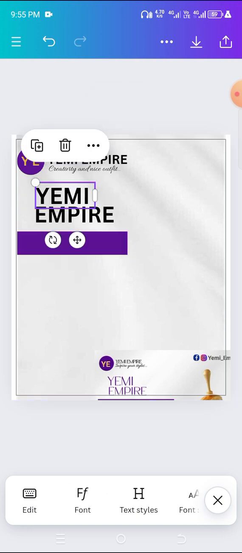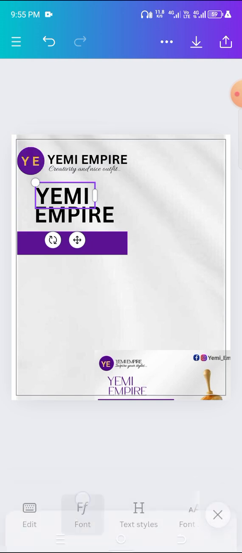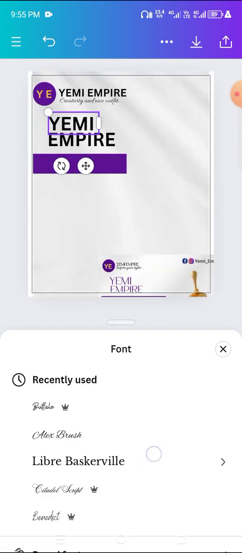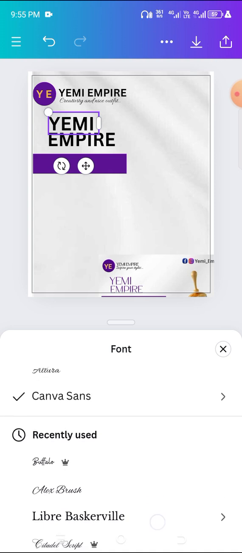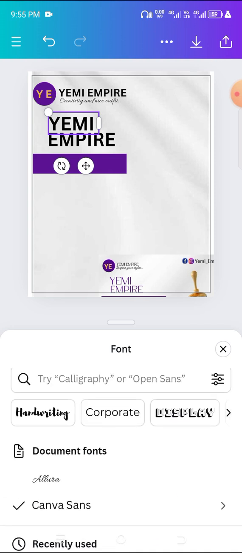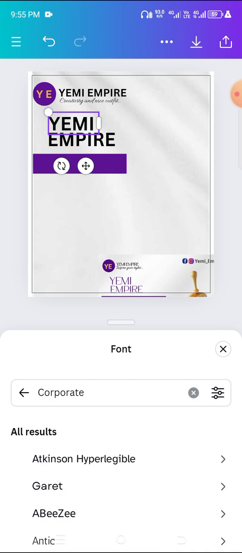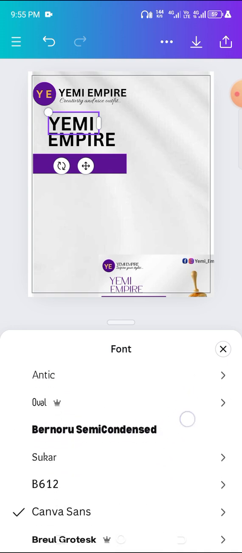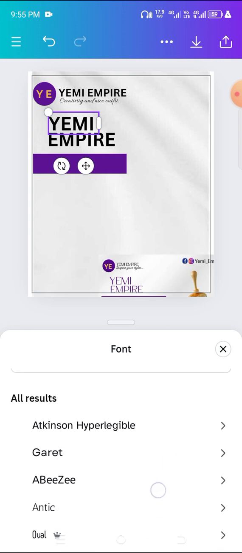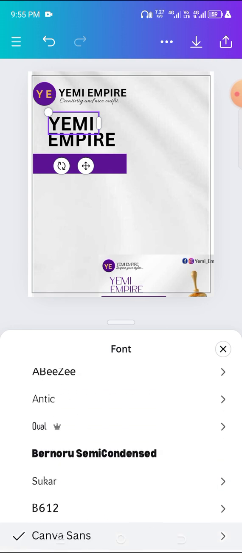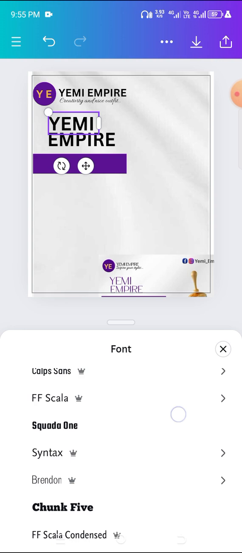So this Yemi Empire here, let me change the font. So which font are we using for this? I need a corporate font. That's the category of fonts that I need. We have different categories of fonts on Canva.